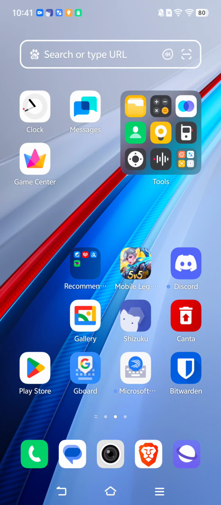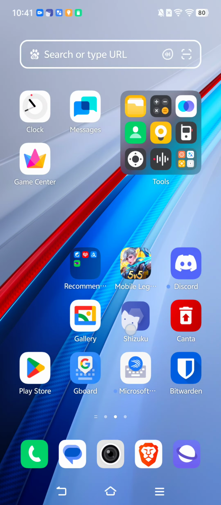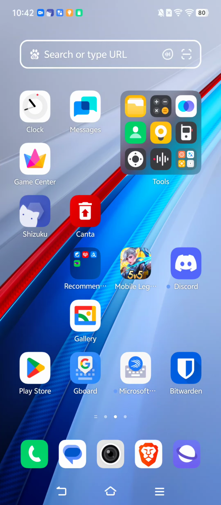It's been absolutely fantastic. I have been able to tap and hold and uninstall most of the applications, most of the bloatware, but there are still some out there that I can't get rid of, like the browser and the V App Store and all that. So I've downloaded Shizuku right here, as well as Kanta right here, both of which are easily usable in terms of debloating your phone. And I've replaced the messaging app and browser with Google Messages and Brave and Samsung Internet Browser and such.